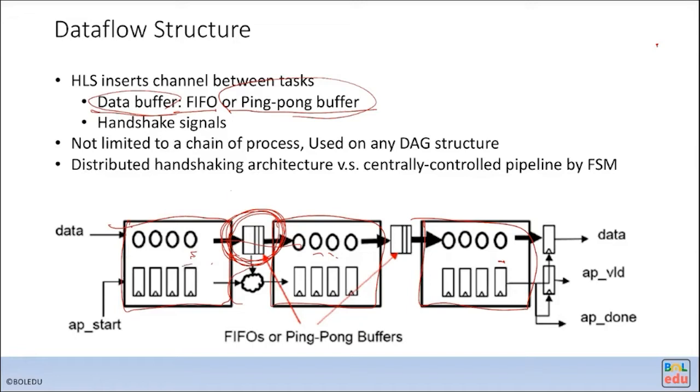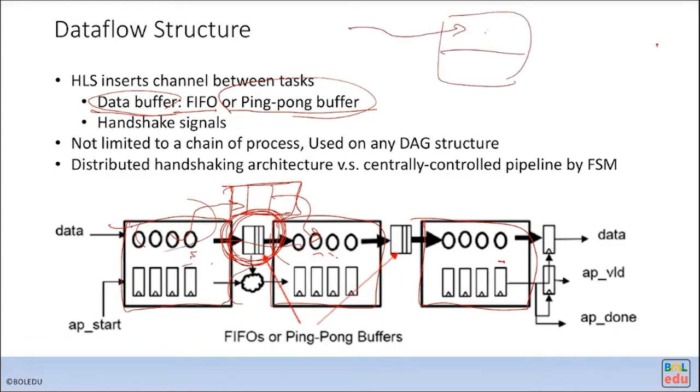parallel. If you have only a single buffer, then this one has to fill this buffer, and then the next one starts. And before the next one starts, the previous one cannot start. So you have to use the ping pong. Ping pong means you write to this one, and then the next one can start reading from this block. And then the previous function can start working and write the output to the next buffer. So you need ping pong buffers.